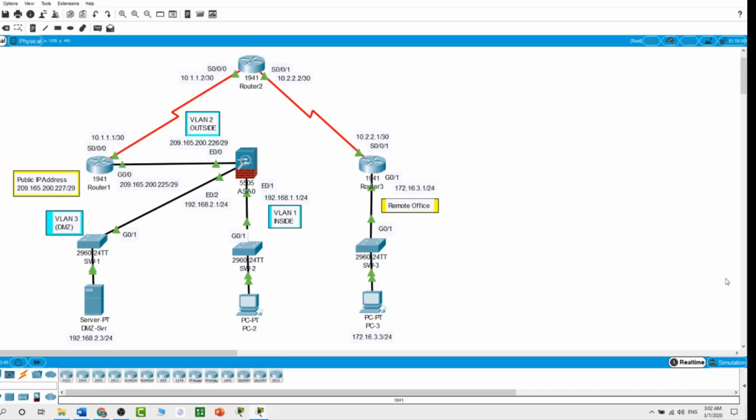As you can see here, we are connected to the ISP. Router 1 is managed by the ISP. Router 2 represents an intermediate internet router, and router 3 is representing an ISP that is connecting our remote location office. The ASA will be configured for management by an administrator on the internal network and by the remote office.